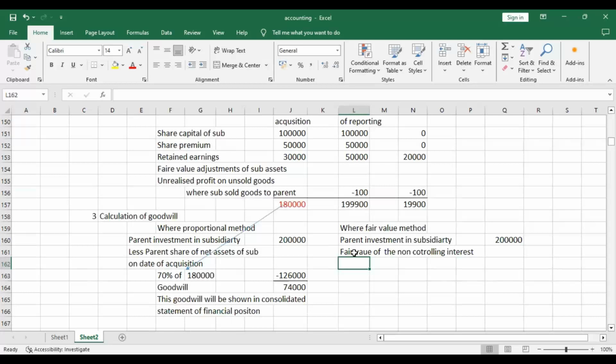The parent is holding 70%, and the remaining 30% is held by some other investors in the subsidiary. Their interest also needs to be calculated. So this value can be given in the scenario, or this value can be calculated. Let me assume the value has been given in this scenario. Suppose the value has been given as, say, 40,000.